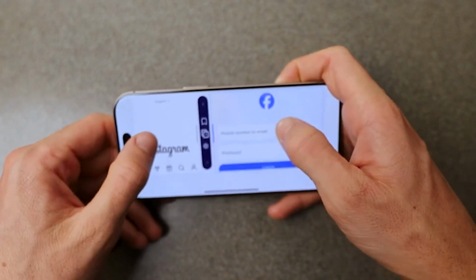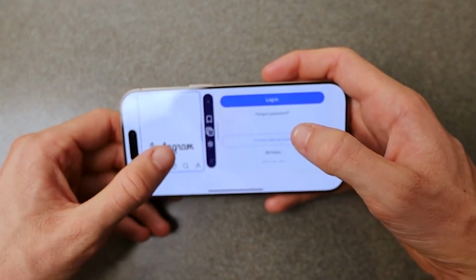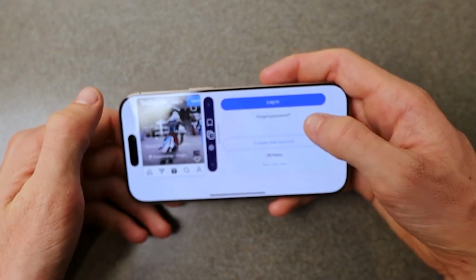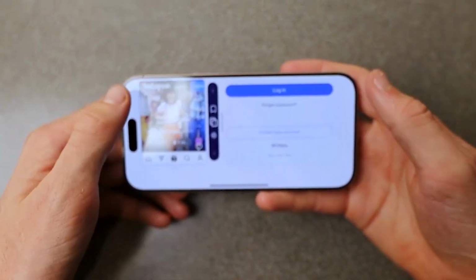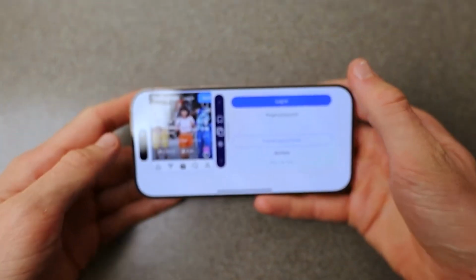And yeah, you can just log in. It's really easy to use, and you can easily scroll through Instagram Reels and Facebook at the same time using this app. I've been using it for a while now, and honestly, it makes my life a lot better. So yeah, I just recommend using this app.